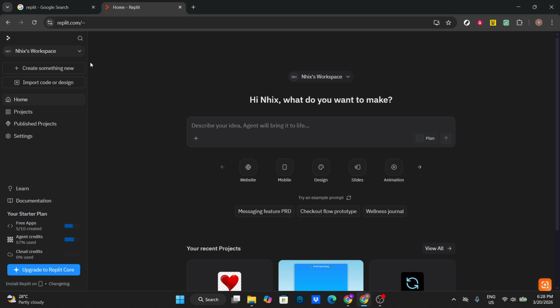Next, locate the prompt box. Depending on your view, you'll find it near the top or along the side of the workspace. It's the place where you can describe what you want to build in natural language, and Replit will generate code and project files for you. Click into the prompt box and type a clear instruction describing the webmail you want. Being specific helps the generator produce a better result.